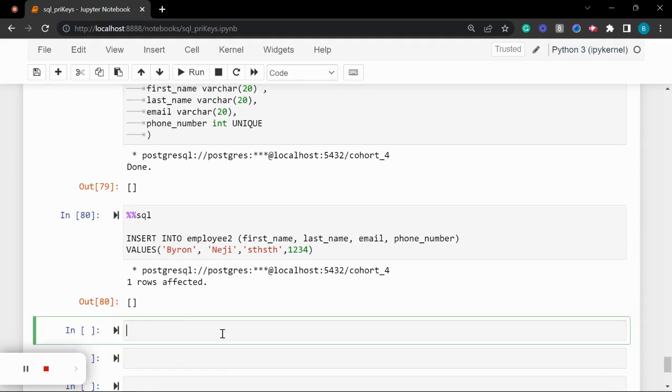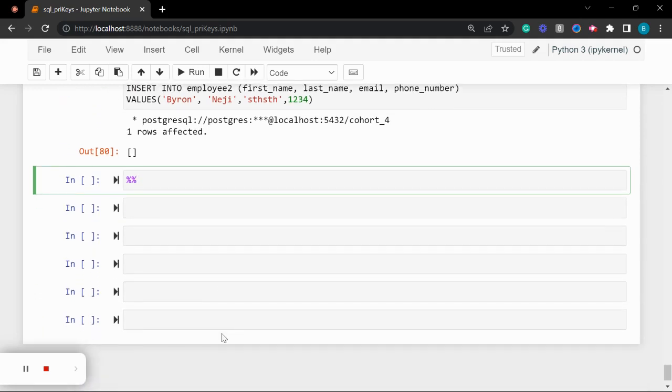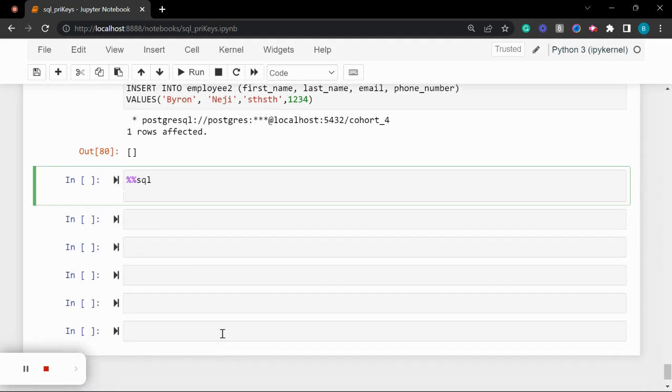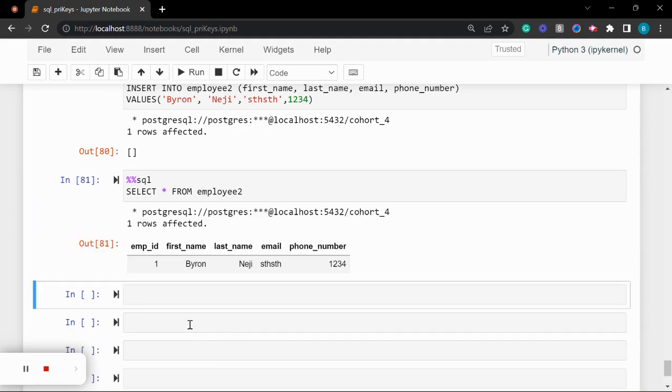Now I want to check what is on my table. Select all from, say, employee two, right? And yep, so I have this.